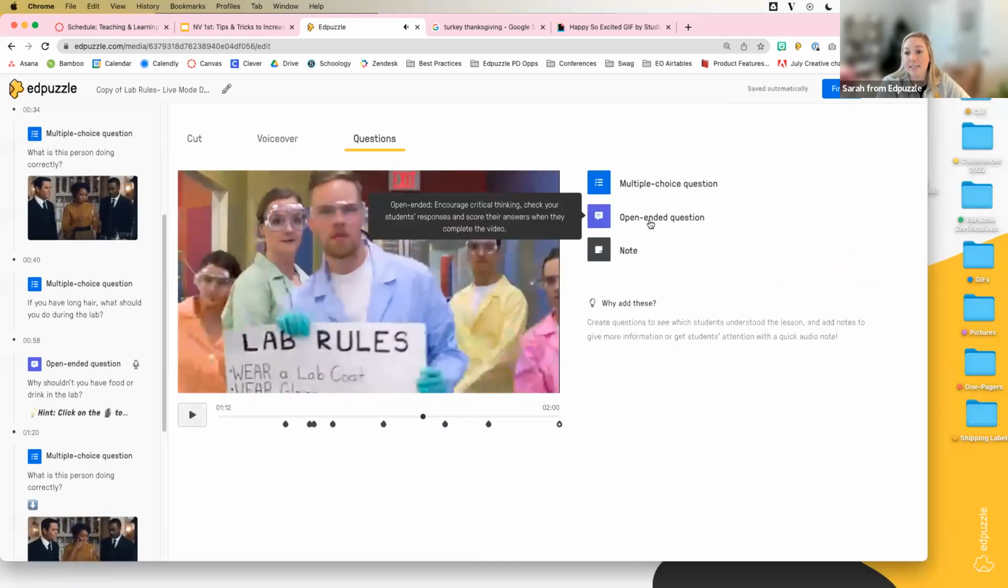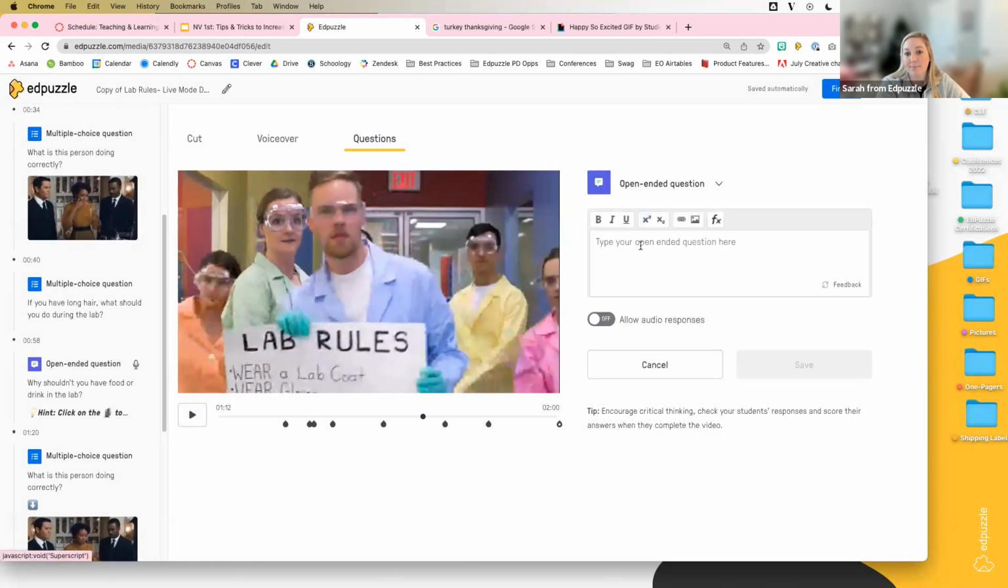So then I've also got one thing that I showed you was the short. So for that, you're going to select open-ended question. And here you've got this toggle to allow audio responses. So this is where students would click on the microphone. Ooh, the Office GIFs would be fun. I love that. You can click allow audio responses, and then that will allow them to record their response.